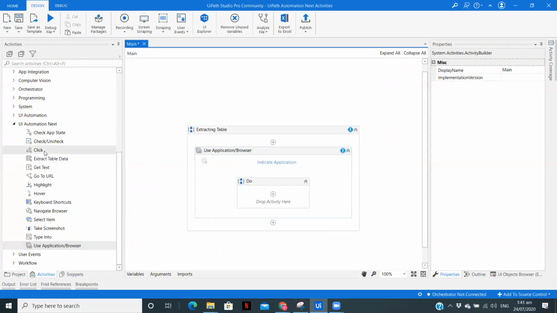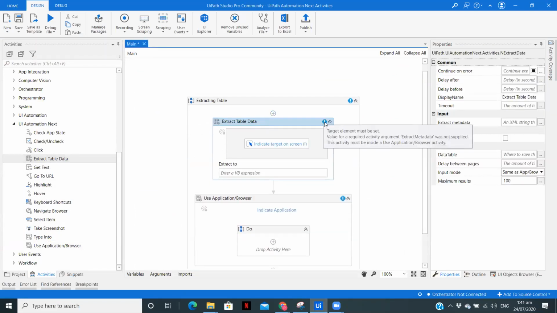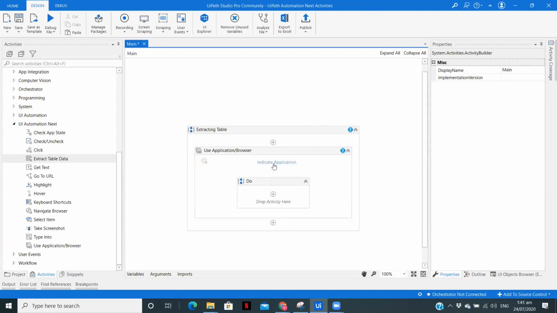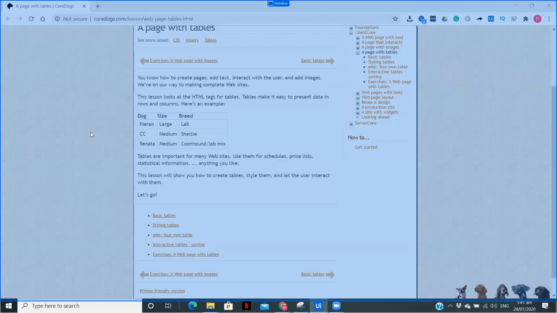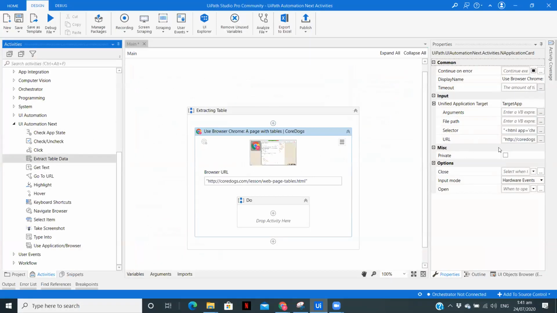Now, to use these UI automation next activities, they should always be used inside a use application browser scope. So if I drag it over here, I have an error that we need to specify it, and this activity must be inside a use application or browser activity. So let me delete this. Now I'm going to indicate my application. So this is my application, the web page I've selected.